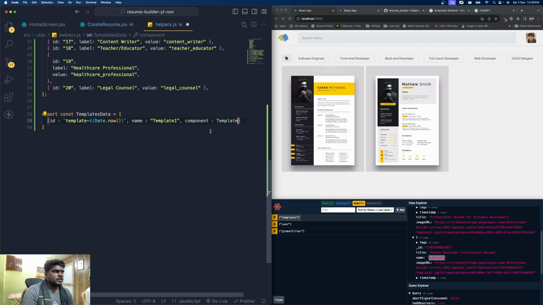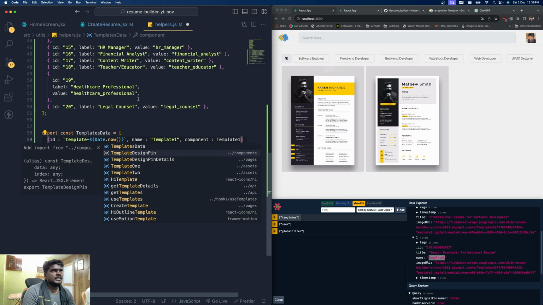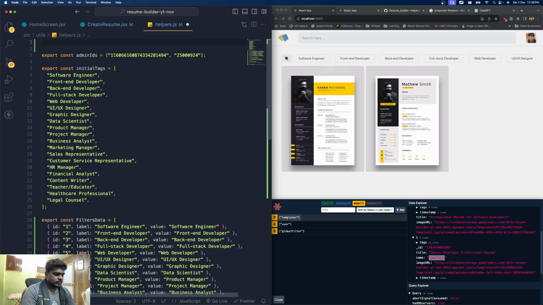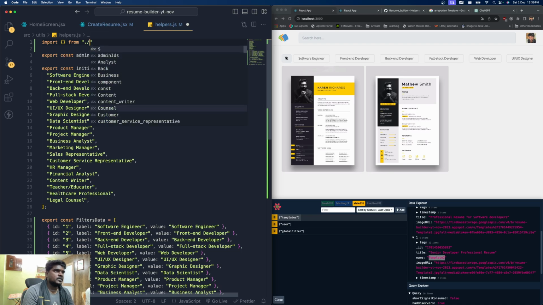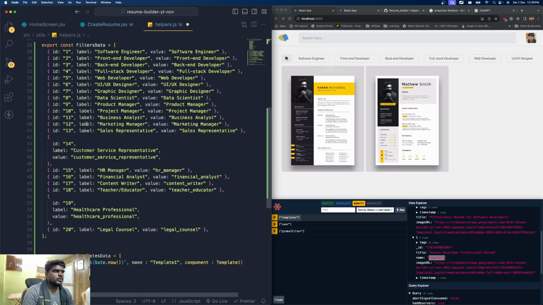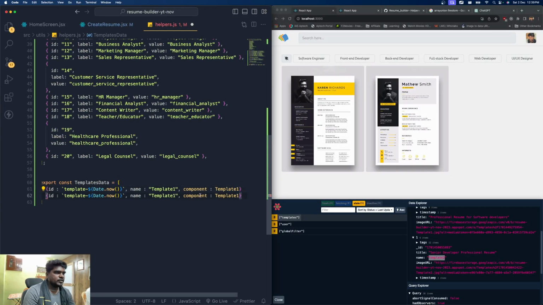And now here we have to bring that component template 1 from the designs. So let's import that part manually by ourselves. Import from /components/designs. Let's bring template 1, comma, template 2 and let's map it over here. Now the template 1 is mapped. Let's do the same for template 2.